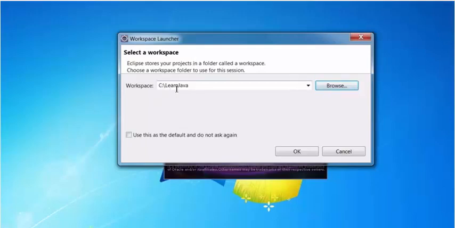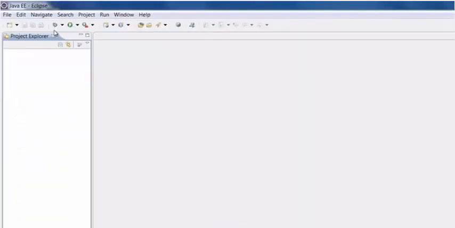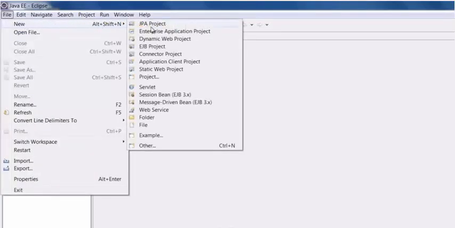So this C:\Learn Java folder will be my workspace. That is, all the sample programs will be stored here. And I'm going to click OK. You can close the welcome screen. The very first thing that you have to do is create a project. So let us click on File, New, and then here select Project.